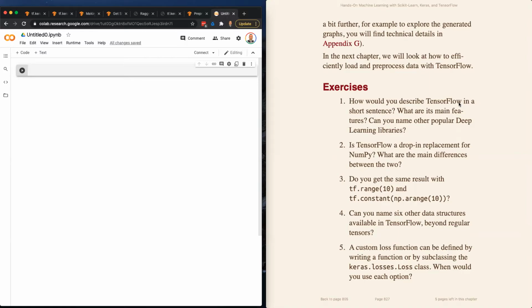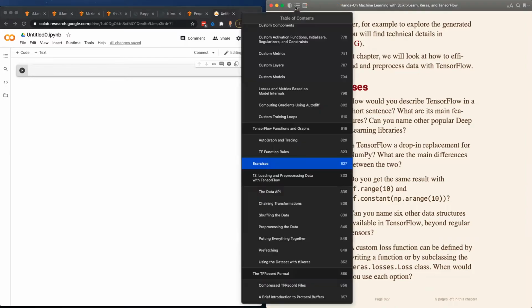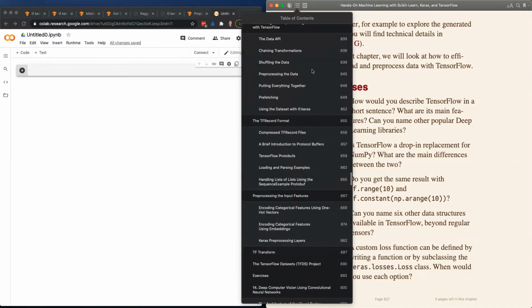Okay. Cool. That's a very good explanation. So what are the main features? That's exactly what we just discussed. And can you name other popular deep learning libraries? We already mentioned PyTorch and Keras. Anything else you want to mention for question number one? Shall we go and read out the answers? Yes. Okay, so let's go to the answers.